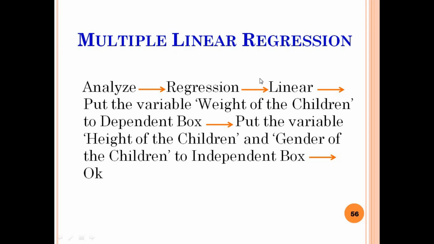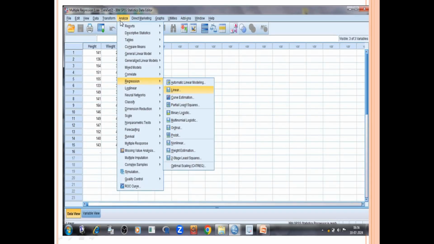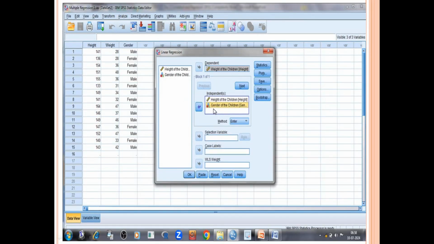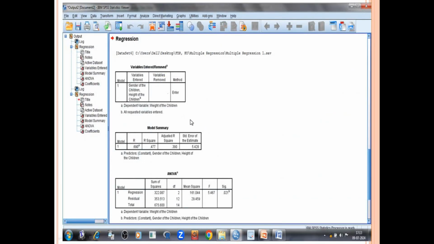Next we move to multiple linear regression. Again you click on Analyze, then Regression, then Linear, then put the variable weight of the children in the dependent box and put the variables height of the children and gender of the children in the independent box, and then click on OK. These are the SPSS steps for multiple linear regression. Again Analyze, Regression, Linear, then height and gender of the children in the independent box and weight of the children in your dependent box. Then click on OK, and we'll get this result.